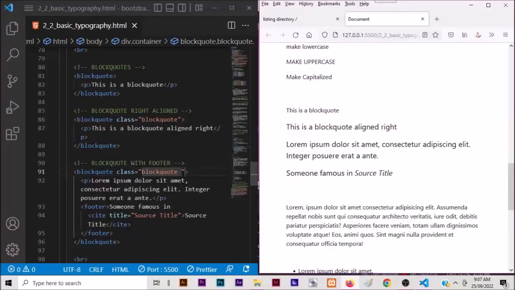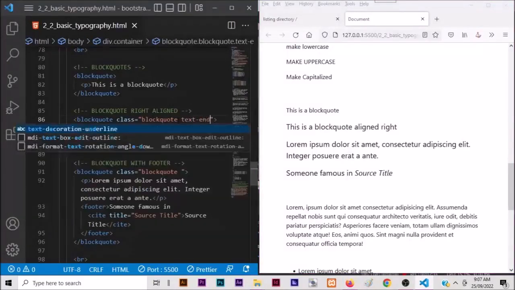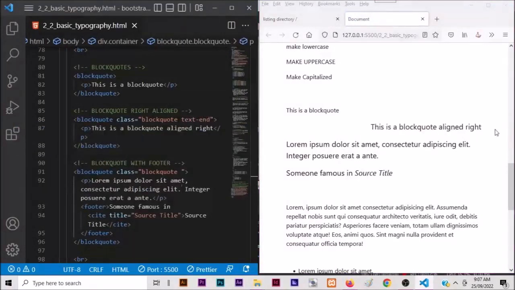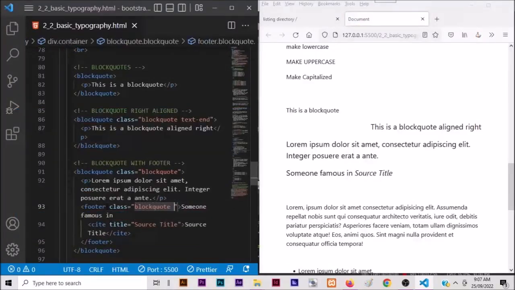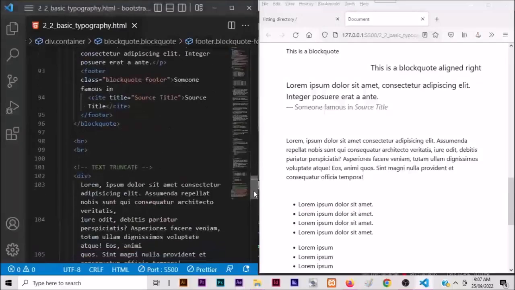Okay, here we say blockquote and text-align. So let's text-align. Let's say end. Cool. You can see align right. So here class of blockquote. We now say class of blockquote-footer. See, it's working. So let's move on.